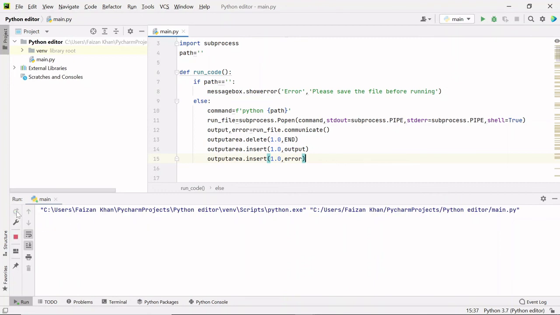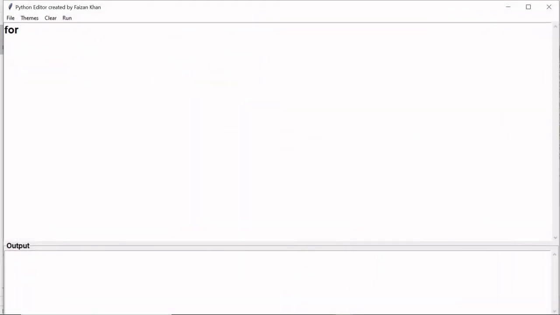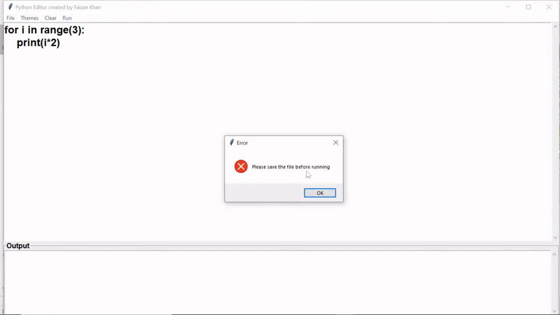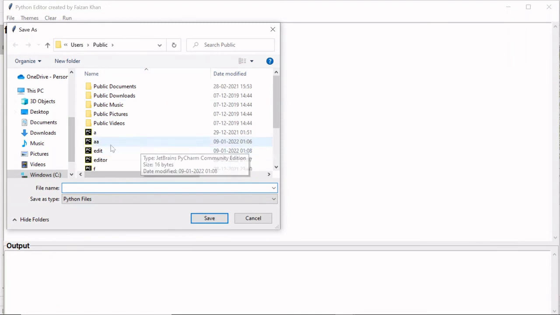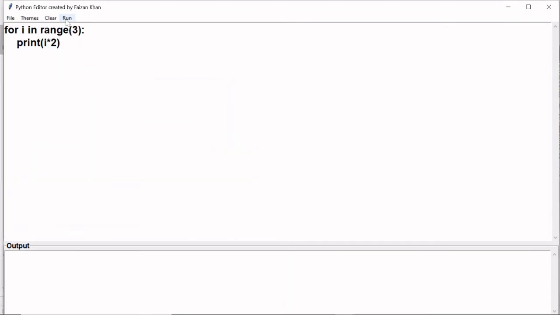So now if I run this code, let me use a loop here, for i in range 3, and I'll print the i value, or i into 2 value. If I directly try to click on run, it will ask me to please save the file before running. So I need to save this. I'll save it here only in my public folder with the name code. Once I save it, I'll be able to run this file.